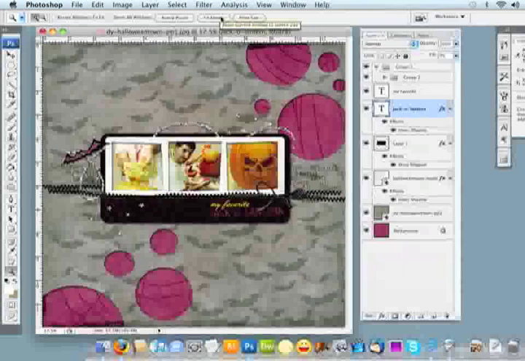Now here's my completed page. You can see how I used the knockout settings on both my mask with the circles and then again on my text.